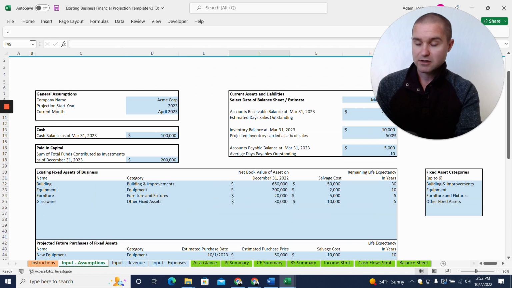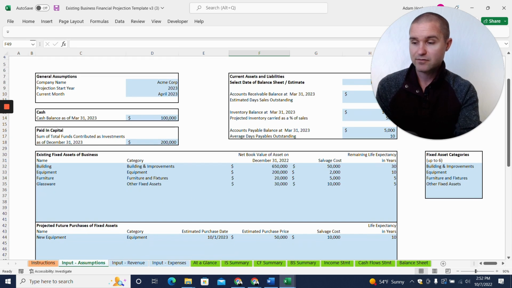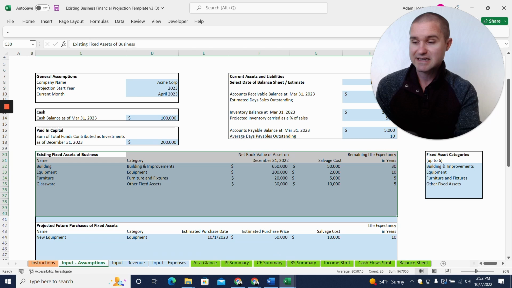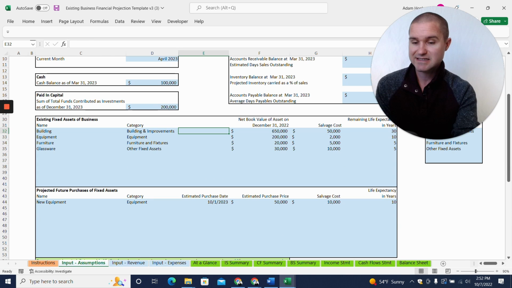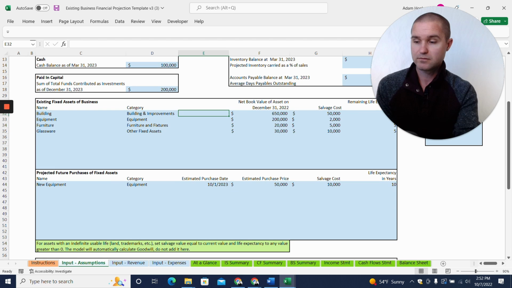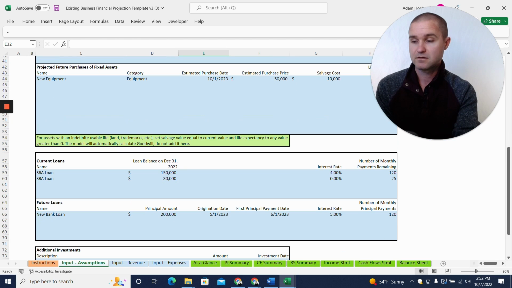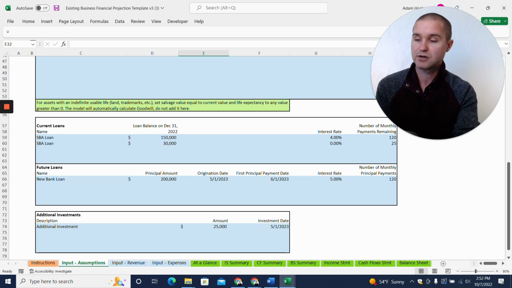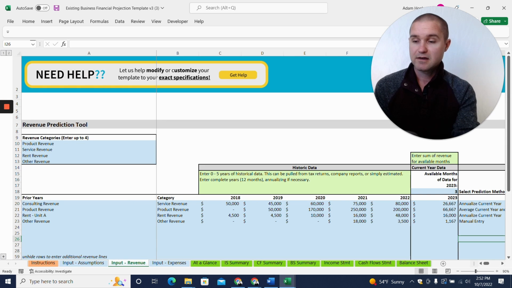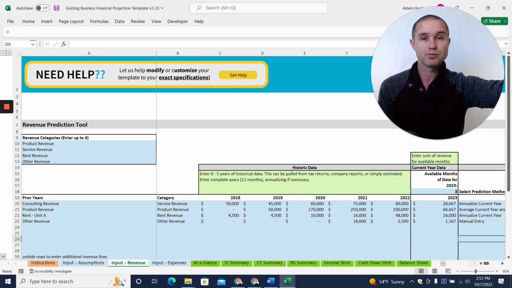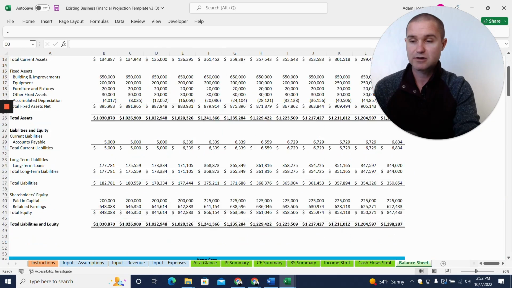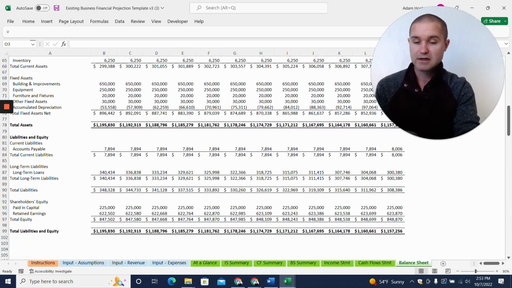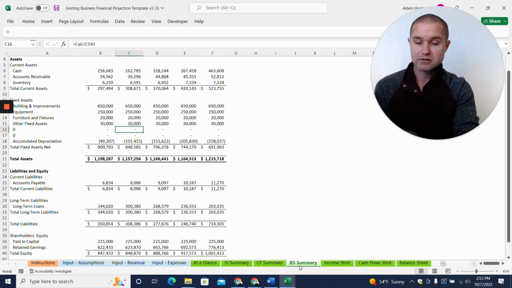In our existing projection template, you'll see that you have the ability to enter in your existing balance sheet items, so existing assets, existing liabilities. And then you can also enter in projected future purchases of fixed assets, current loans and future loans that you expect to have. And then you can enter in your historical revenue and your historical expenses to create a base to create future projections off of. Once you enter in all those assumptions, the model is going to automatically generate a projected balance sheet for you. And it'll break it down by month, and we also have an annual summary.